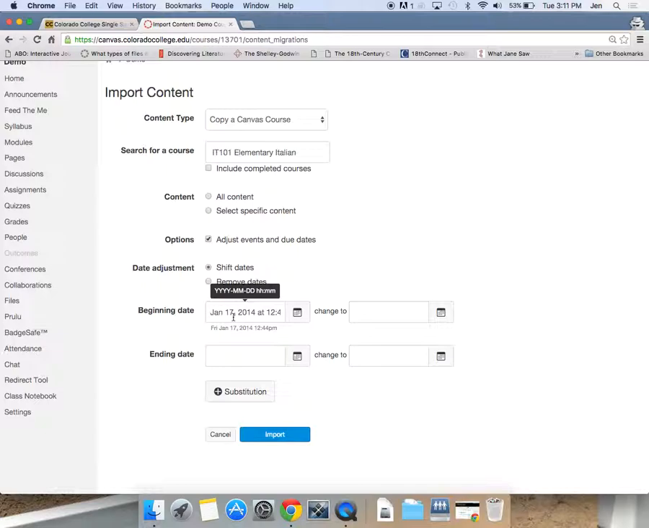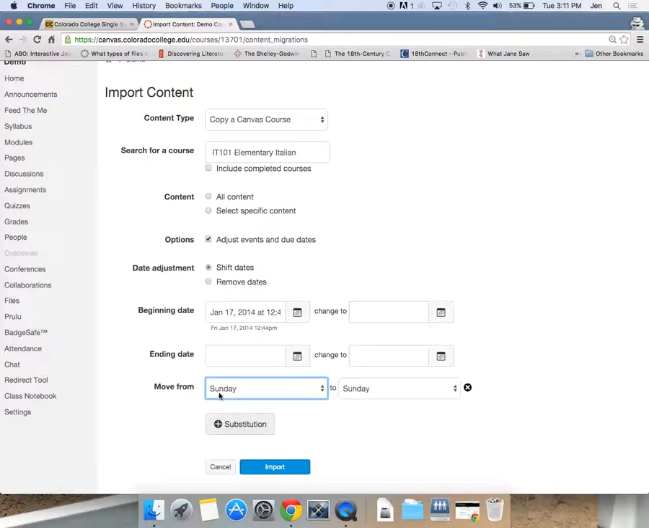What's that substitution button for? I don't know. I've never actually played with that. Oh, move from Sunday to. So I guess if you wanted to, that's pretty slick. If all your due dates were on a Sunday and you said, you know what, that didn't work that well. I want it to be Wednesday this block. You could swap all the Sundays for Wednesdays. That makes sense. So if you're on a semester system, if your course moved from Monday Wednesday to Tuesday Thursday. Right. Exactly.